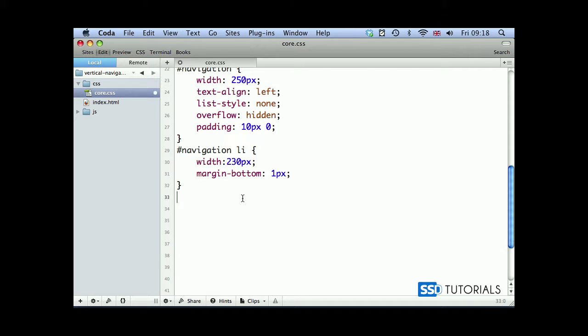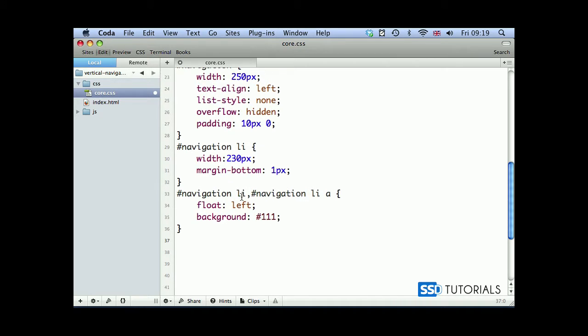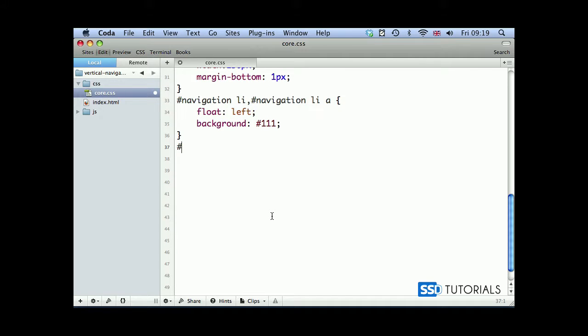Okay, after this one, we go for navigation LI. I'm just going to copy this, paste after LI A. Both of these elements will have float left and background 1, 1, 1. Now we go for our A tag, so navigation LI A, which will have display block, will have width of 190 pixels, padding of top and bottom 5 pixels, left and right 20 pixels.